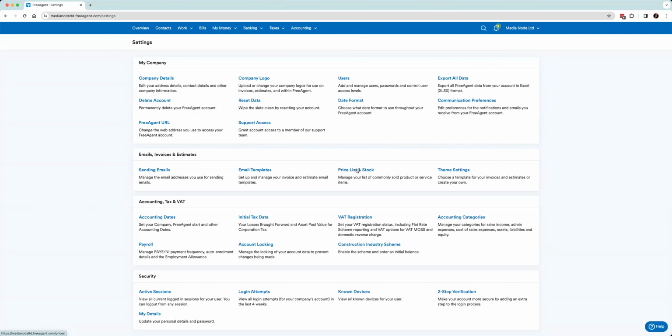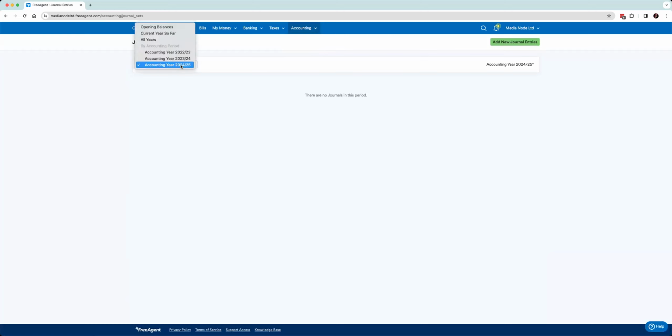Now that we've talked through some different settings in the account, let's talk about some other areas that can be set up before you start using your FreeAgent account. Unless you've decided to recreate all of your business's bookkeeping in FreeAgent from the day you started trading, you're likely to have what we call opening balances to enter. To enter your opening balances, go to Accounting, Journal Entries, and choose Opening Balances from the drop-down here.